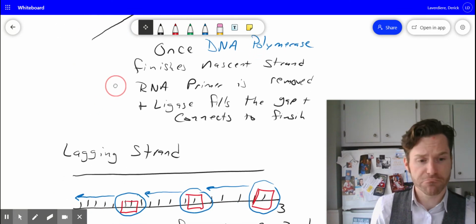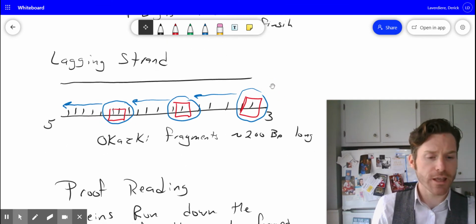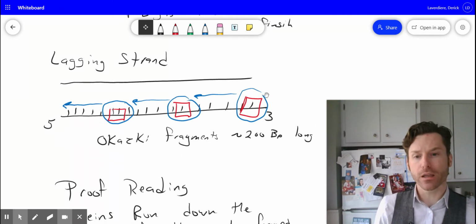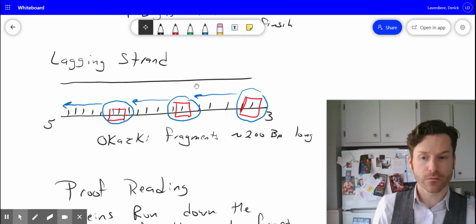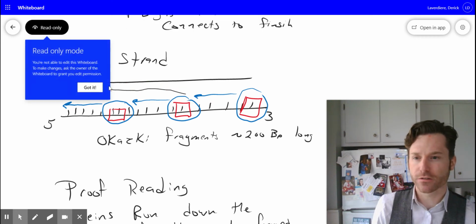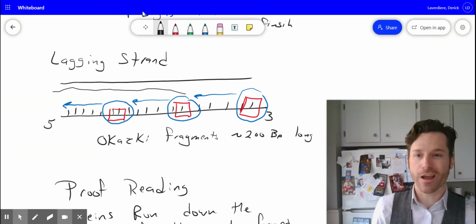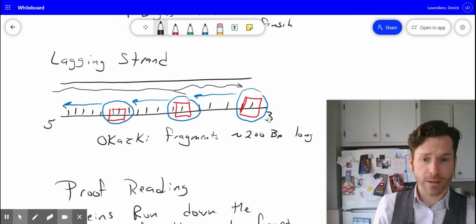Okay? So cool, done. The lagging strand working the same way, but in little tiny chunks. So in this model, the helicase is still going in this direction, right? Now we have to wait a second. There it's back. So the helicase is moving in this direction. But our DNA polymerase has to go against that current.